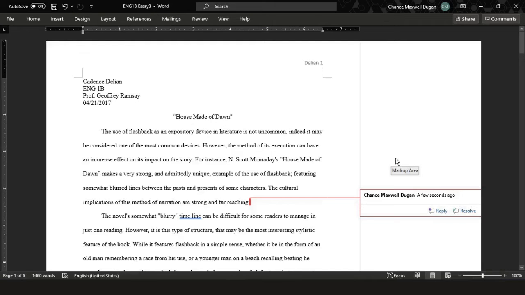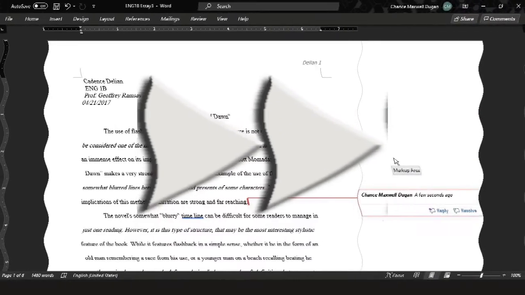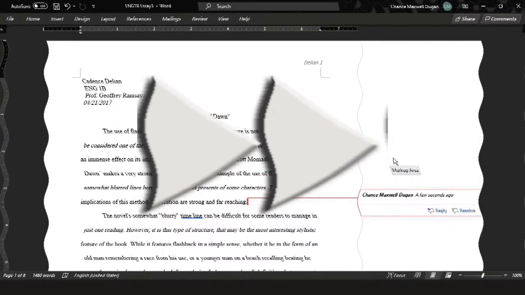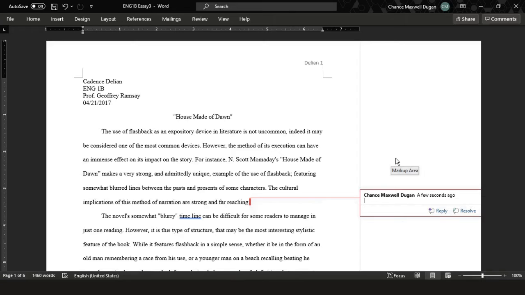So the first step is to read the paragraph, of course. So the use of flashback as an expository device in literature is not uncommon. Indeed, it may be considered. The cultural implications of this method of narration are strong and far-reaching. Okay, so now I just record my reaction to that.